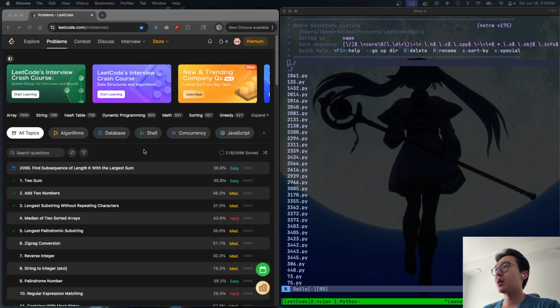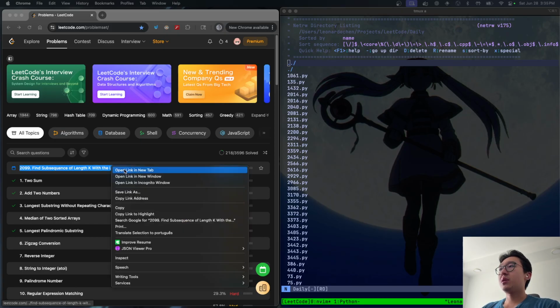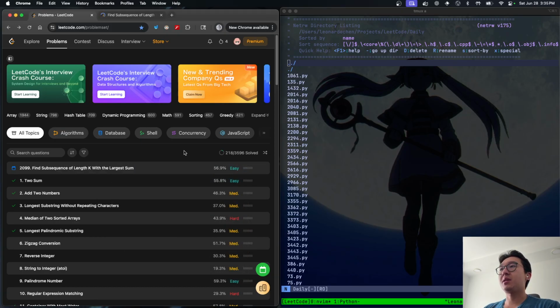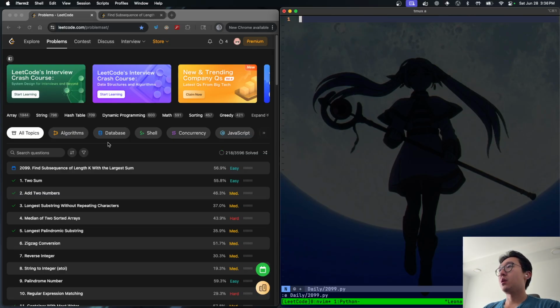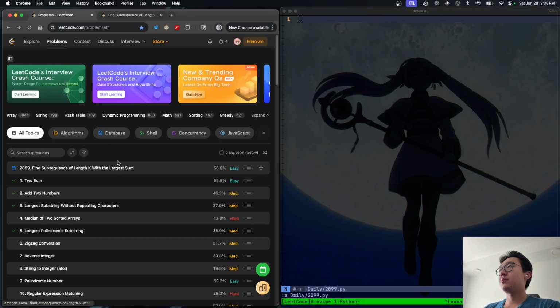Question 2099. Find subsequence of length k with the largest sum. It's an easy one with almost 57% acceptance rate. So let's see how this one goes. Daily 2099. I haven't done this one yet, so let's see.